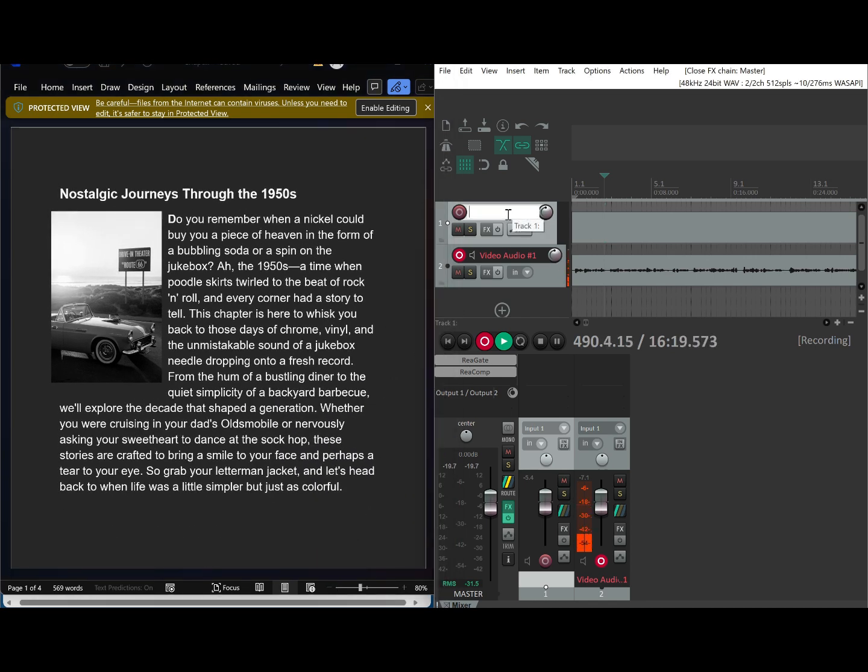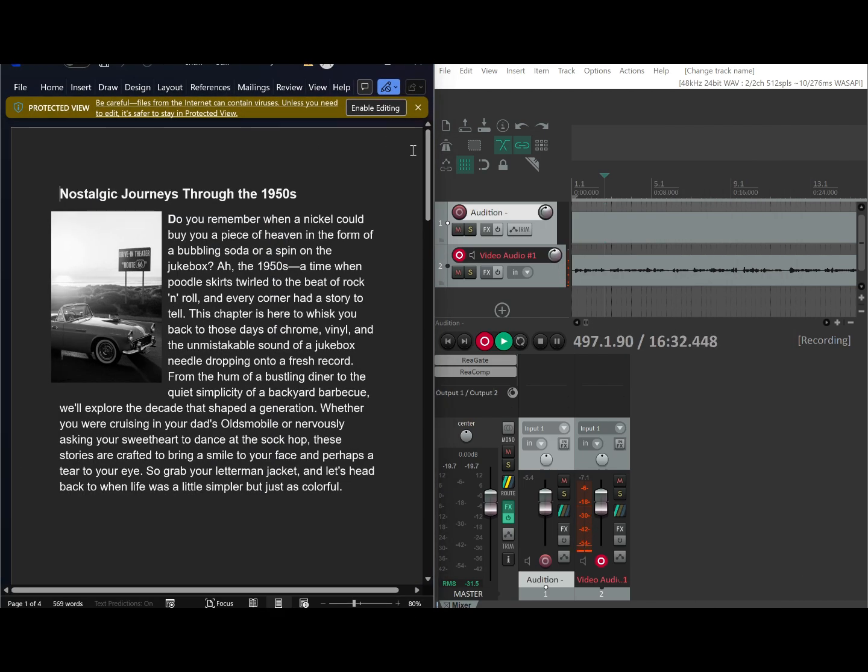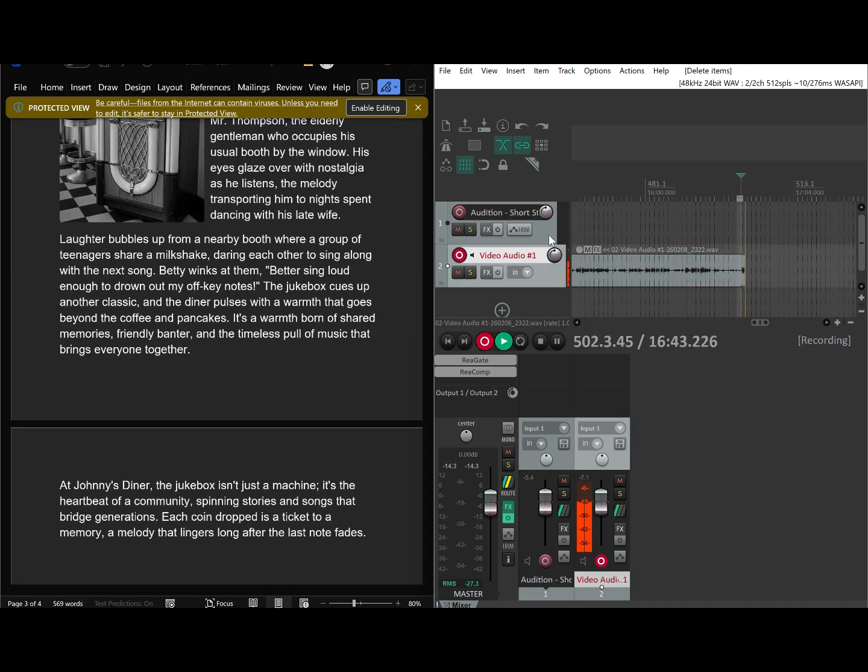So under track 1, we're going to list it as Audition, and we're going to list what we're auditioning for. So here we're auditioning for short stories for seniors. Audition. Short stories for seniors. And that is it for setting up our recording. So now we've got our audition ready, and all I have to do is hit record arm/disarm, and it will start the recording once I hit the record button.